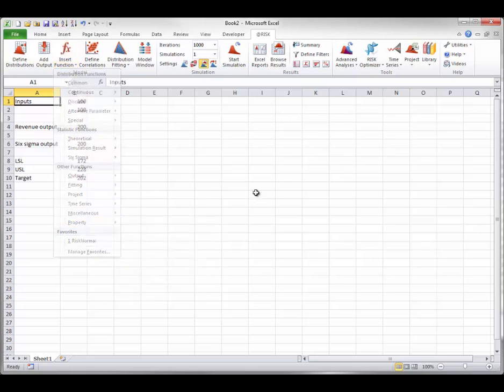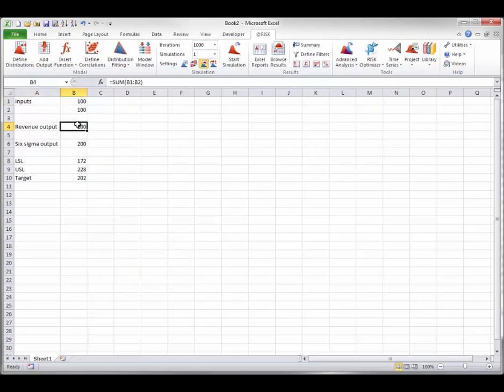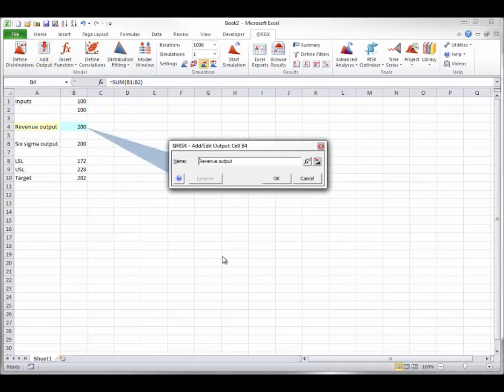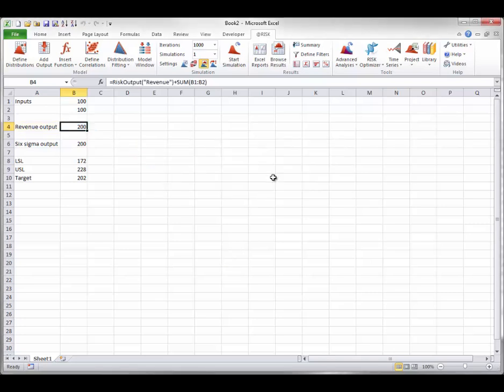As a simple example, suppose you select an output cell and click the Add Output button. This suggests a name for the output, but you can override it to say revenue. Then you will see that the function risk output of revenue has been added to the formula.